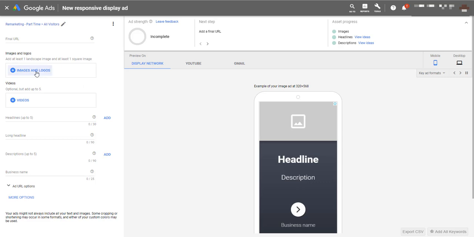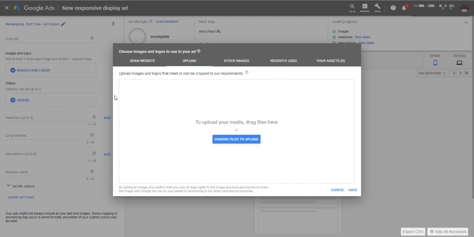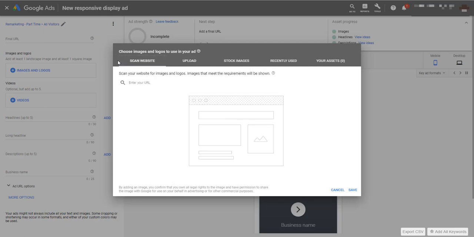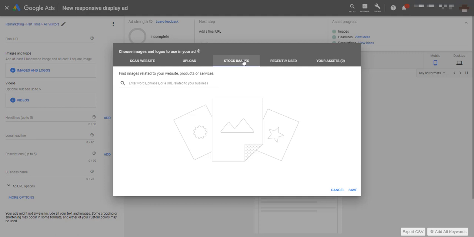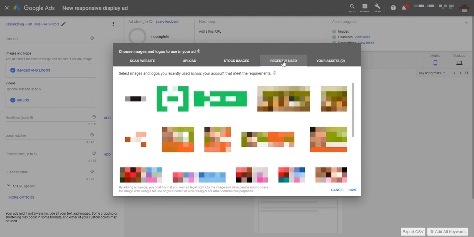So when you first click on the images and logos piece, it'll bring up this place where you can choose which images and logos you want to use. You're going to notice that there is this builder here, and there are a number of different options of how you can actually add images to the campaigns. The first and the default is going to be to scan your website. Then you can choose to upload just a direct file from your computer. There's also a stock image section that we'll run through here in just a minute, as well as recently used. So anything that's been in your campaign, anything that you've chosen from recently will be in here as well.